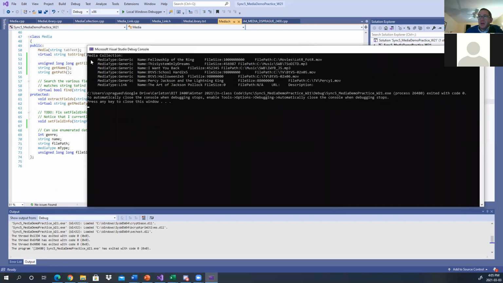Here's my media collection. Whoa, something's wrong here. It's actually not wrong at all. It's actually doing the right thing. I have a generic media file. I have Fellowship of the Ring, which is a movie. It shouldn't be a generic media file.